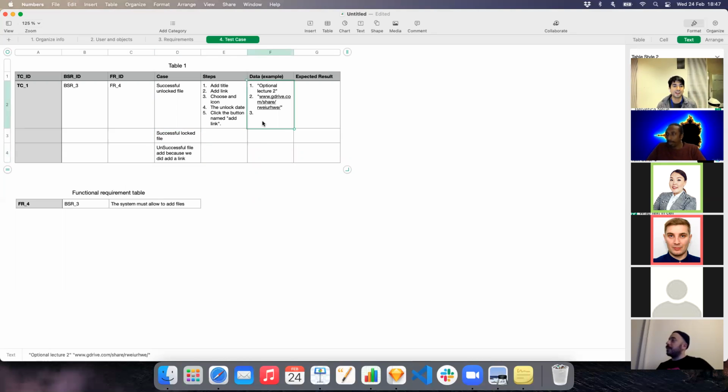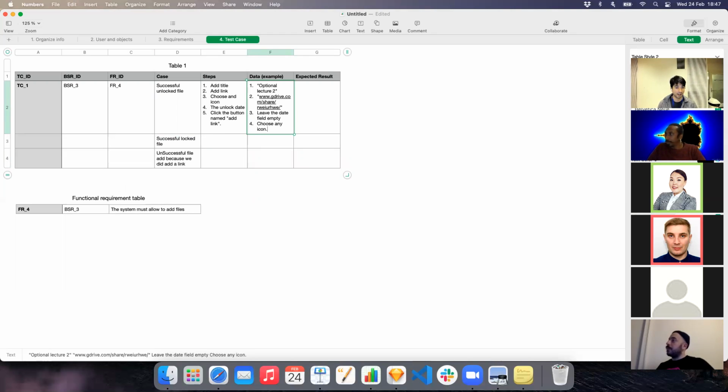Now you can see that one. And for a successful one, leave the date field empty and choose any icon. I put any because literally there is no problem. In fact, if you don't choose an icon at all, it will choose a default one. So there you go. That means that this is optional. Perfect. And we can say optional.